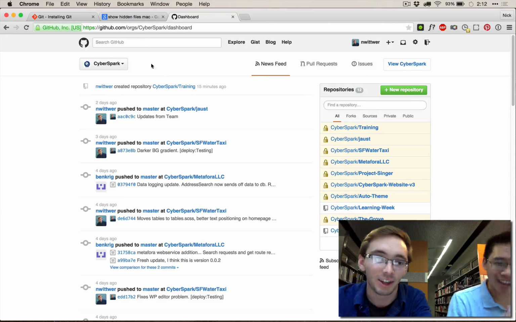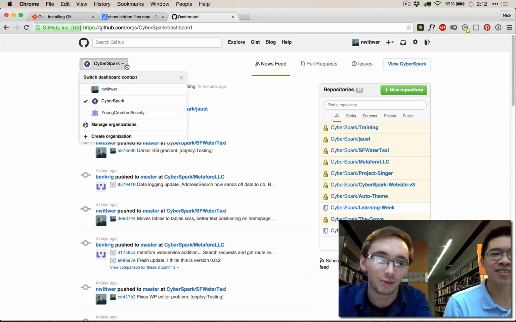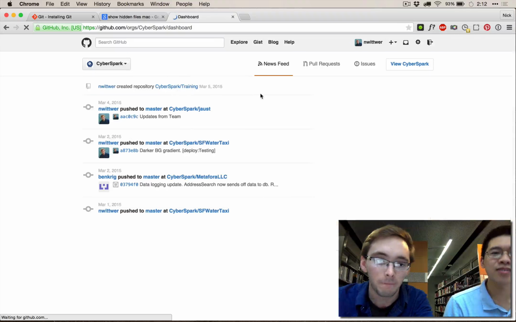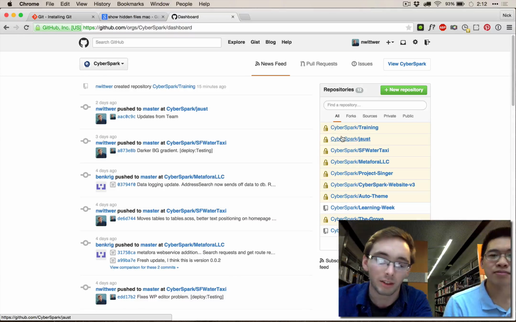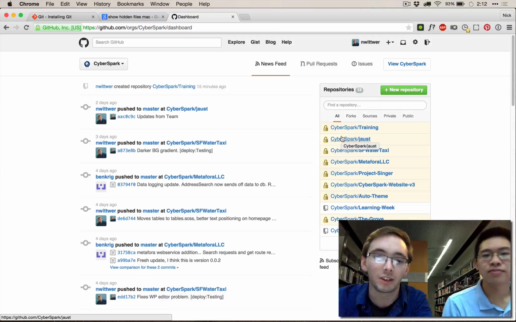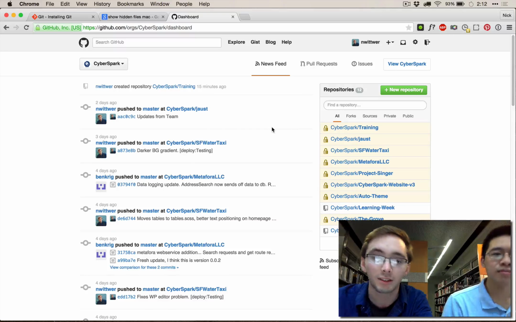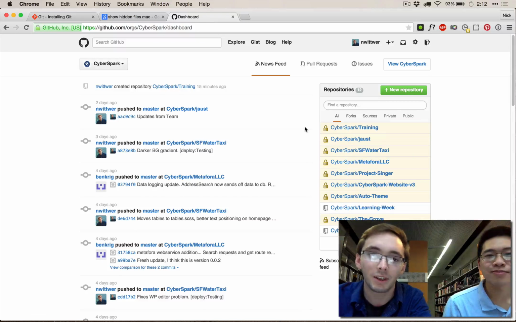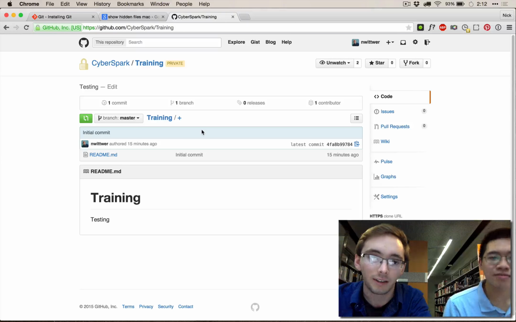Once you have an account, and Mike sets you up on CyberSpark, then you'll see this cat icon, which goes to the home page, and then you'll need to go to the drop down, and you'll be able to select CyberSpark. Then you can see all the repositories, which are essentially, think of them as folders for different projects. And then, for the purposes of this video, we have a repository called Training. So we'll go ahead and click on that, and you'll see this layout. You'll see this a lot, actually. So you'll want to get used to what is going on.